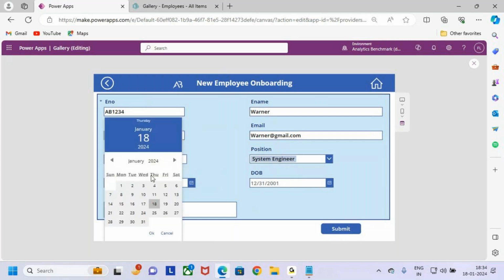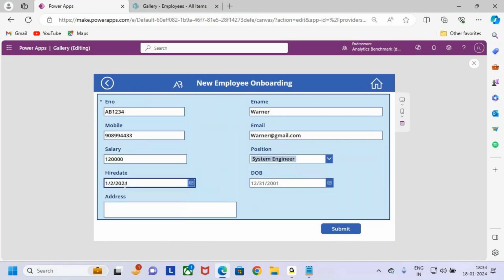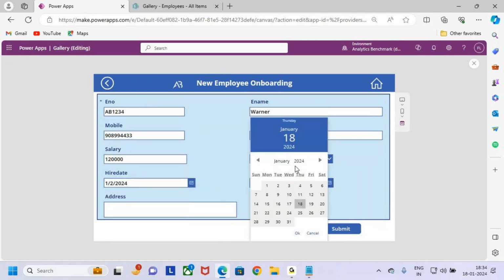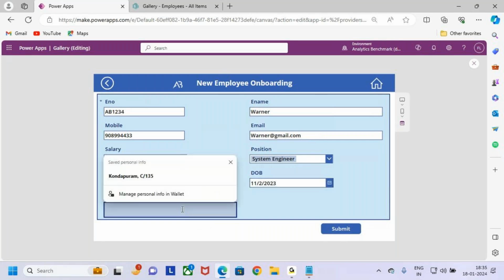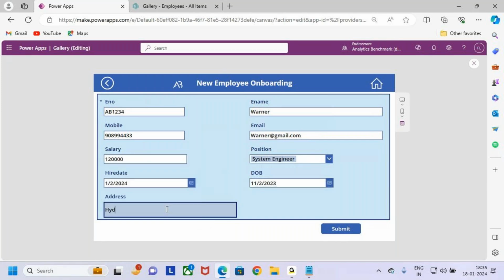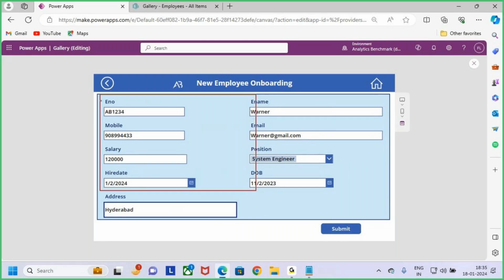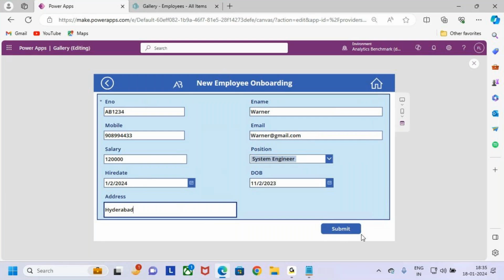And what is the joining date, hire date? Let me select any one of the date, guys. And date of birth. Let me go and select any one of the date of birth. Whatever the date is, guys, randomly you can go and pass. Now pass the address. Let's say I'm passing the address as Hyderabad.